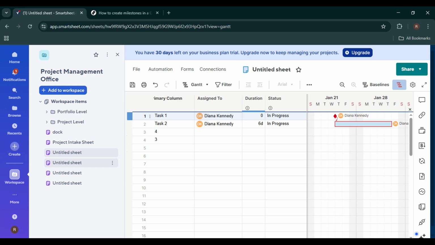You can also move the milestone by adjusting the start date, and the diamond will shift accordingly on the Gantt chart. If you're working with dependencies, milestones can still be linked just like normal tasks. You can set predecessors so that the milestone only occurs once previous tasks are completed. This is especially useful for tracking progress and ensuring that key approvals or deadlines aren't missed.